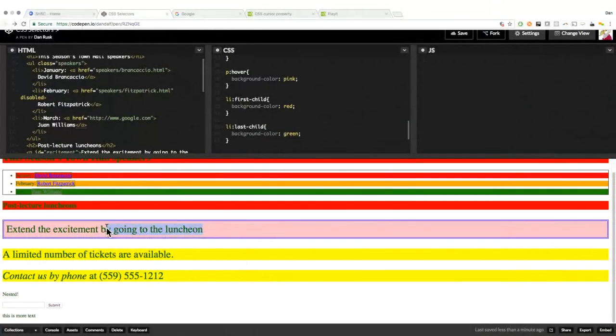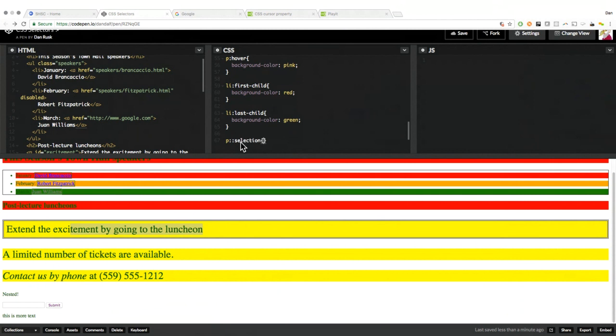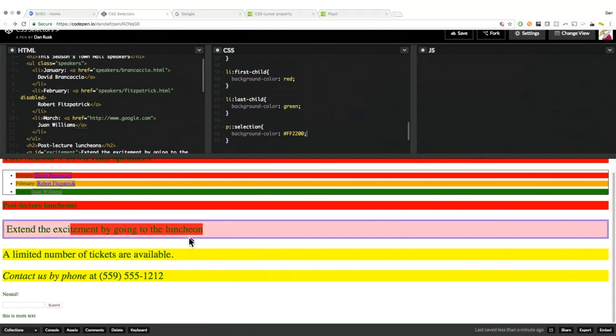So for instance, let's look at this selected one. So when we go like this on a web page, we are selecting certain text. Inside the P paragraph, we're going to grab the selection, we're going to set the background color to, we'll use just a random color. Now whenever we're selecting, we don't get that default select, we just get whatever color that we specified there.